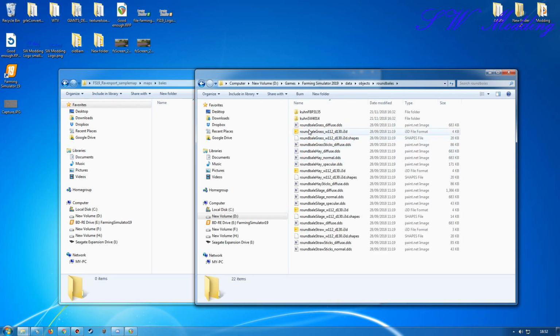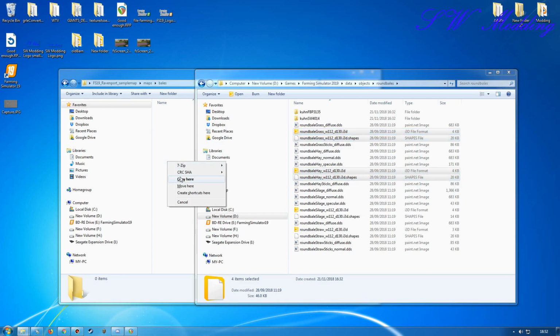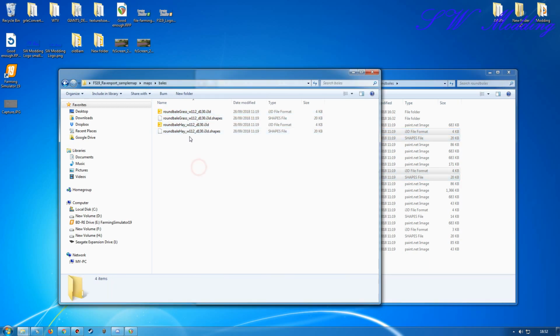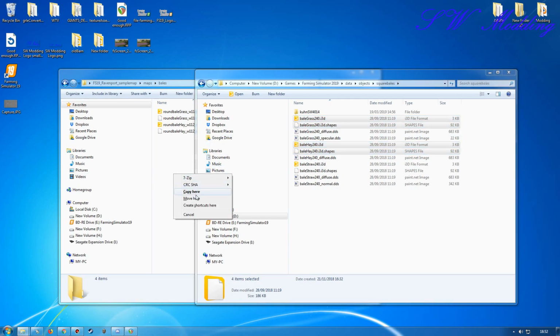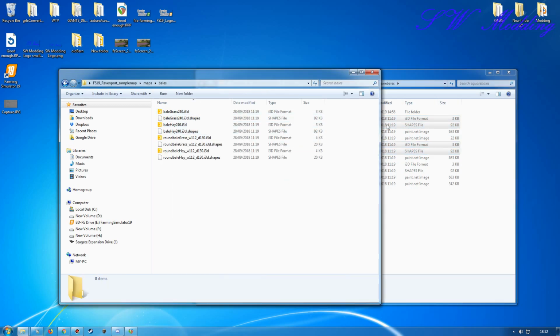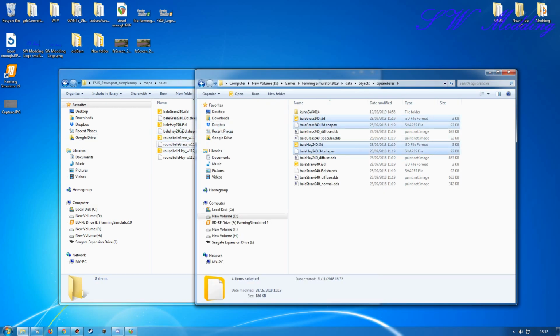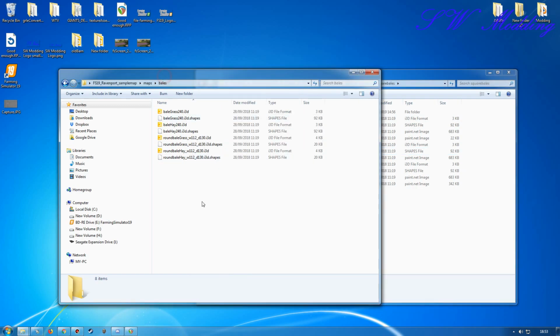So I'm going to do like so, and I'm going to take the grass and the hay i3d setup, and I'm just going to drag and copy those over like so, and that's my round bales. And then I can do the square bales, so we'll do the grass and again the hay, and we'll take those over as well like so. And then I just need to edit the i3d to point in the right place. So these are in my objects, round bales and square bales folder for my installation setup.